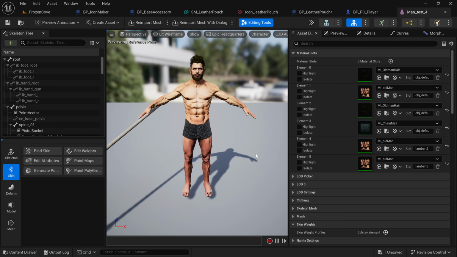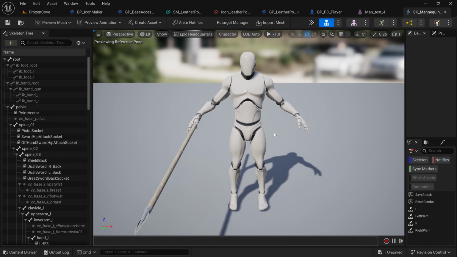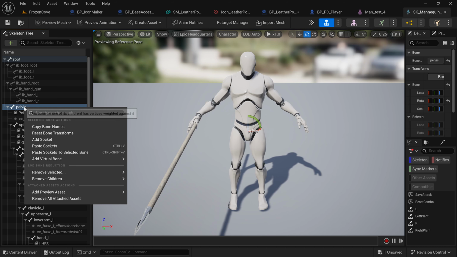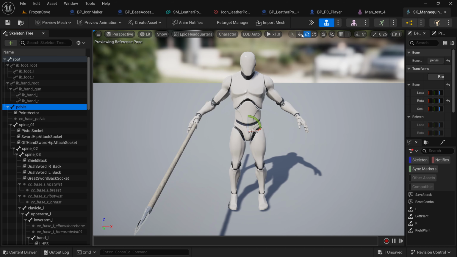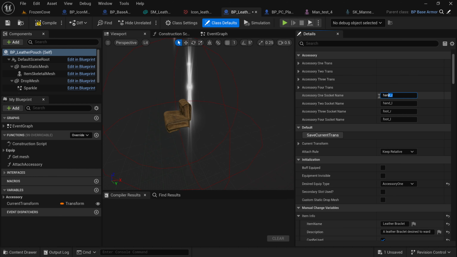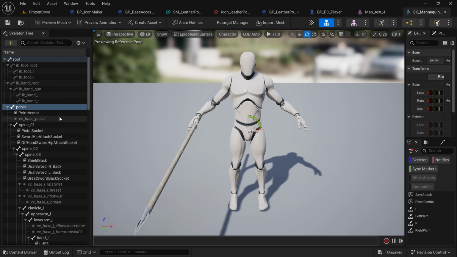Here we are. We're going to use the pelvis, I think, as our bone, because we're going to put the pouches all around his waist. So we're going to copy the bone name. Then we're going to go back to our leather pouch and change these, which are the movements and where we're going to put them. The socket attach name, we're just going to say pelvis for now. Actually, you know what? Let's not go pelvis. Let's go right and left hips.